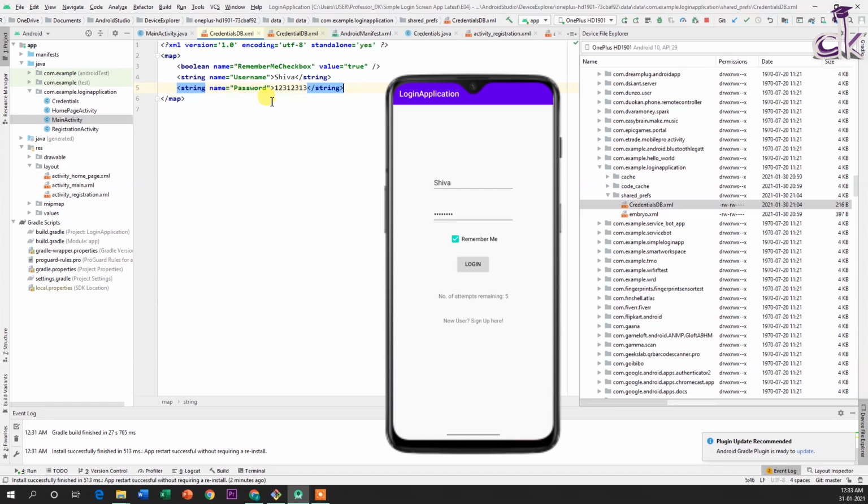We actually want to make sure that multiple users can register and then log in to the app. So today what we're going to do is learn how we can implement multiple user logins, and we will be doing that using hash maps.